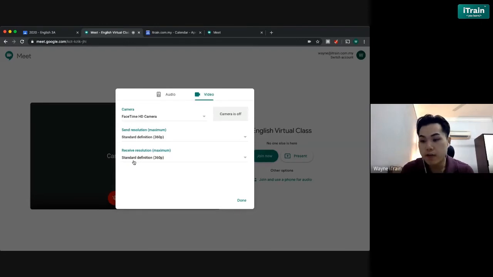Okay, Aaron, yeah, you're right. Low resolution ensures smooth streaming. That's really right. And of course you can select a camera if you have an external camera connected to your laptop. All right, so once it's done, you can hit the done button.